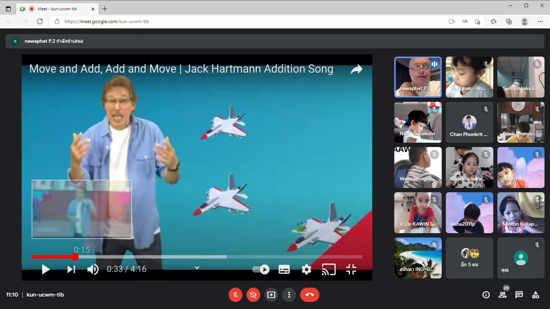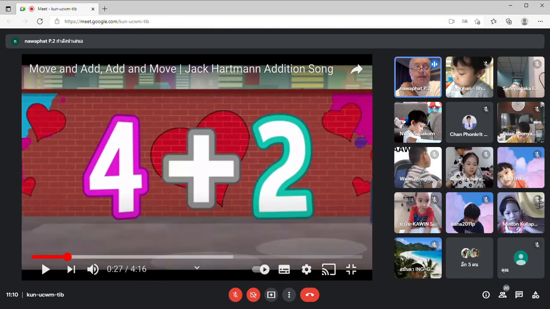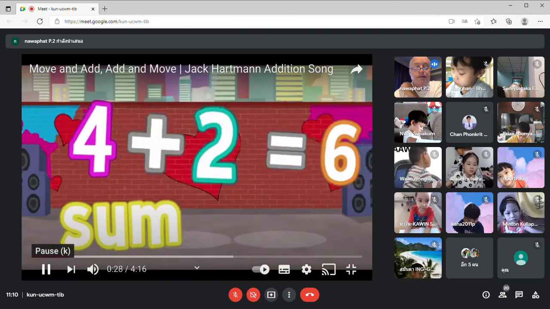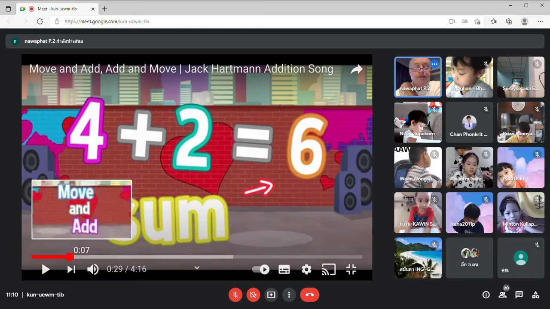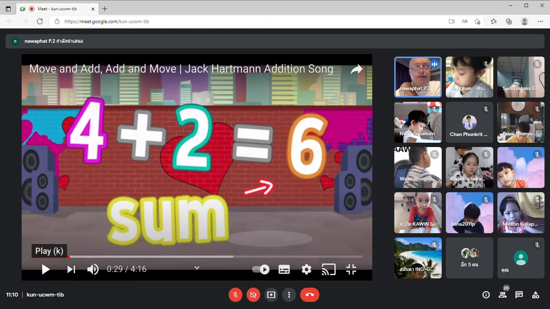Okay. Oh, that's important to know. When you have something like this, numbers, we call this equals. When we say 4 plus 2 equals 6, that 6 is called a sum. Whenever you add, the answer is also called a sum. So I might say 4 plus 2, what is the answer or what is the sum?